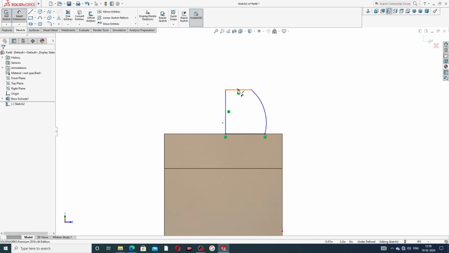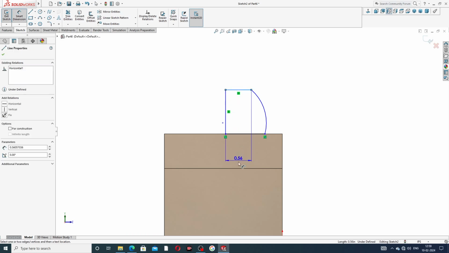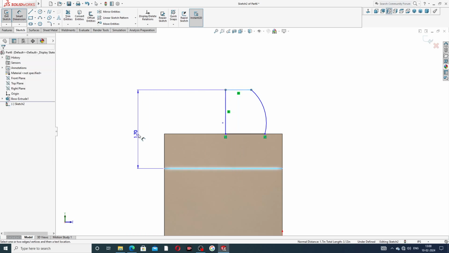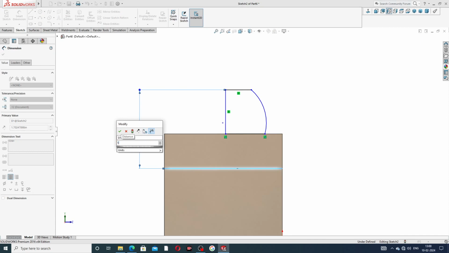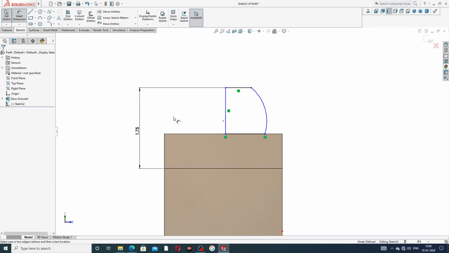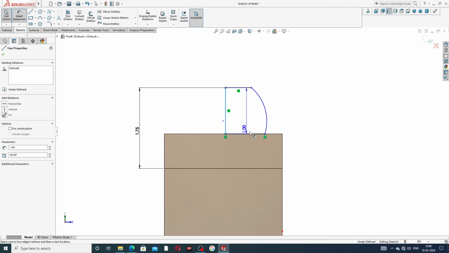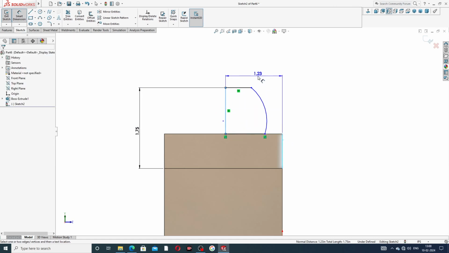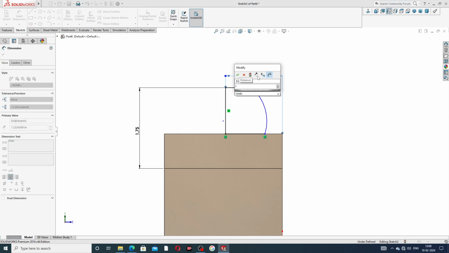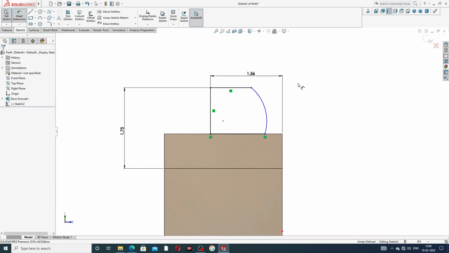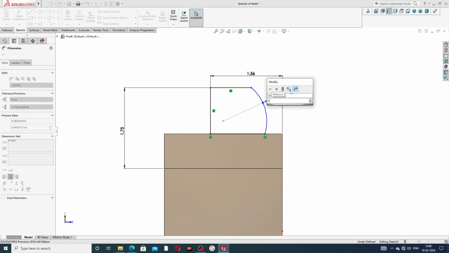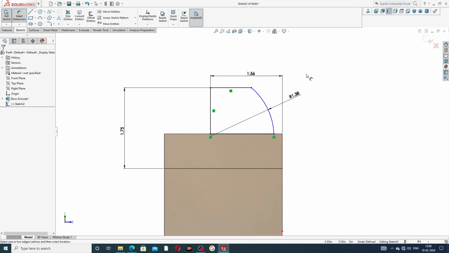This dimension, this full distance, is 1.75 inch. Okay, and this distance to this is 1.56 inch. Okay, and this radius is 1.38 inch.